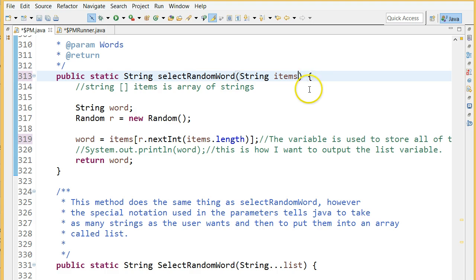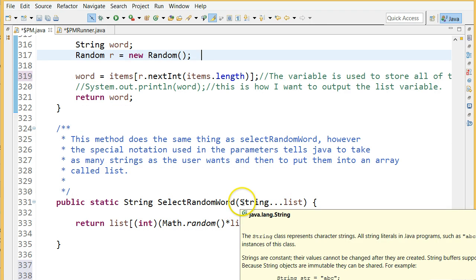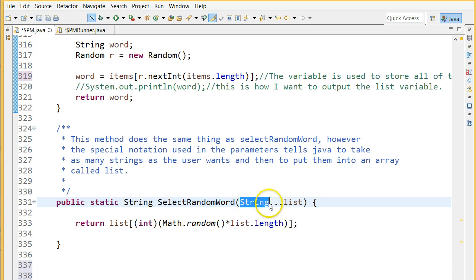So notice in the example up here, I passed an array of strings. And it's good to note here that you can declare an array of strings by putting your square brackets in front of the type or the variable name. It has no impact. So this notation says, I want you to take a string, and the dot dot dot list says, I want you to take a whole bunch of strings. And the computer's automatically going to generate an array called list and put it in there.